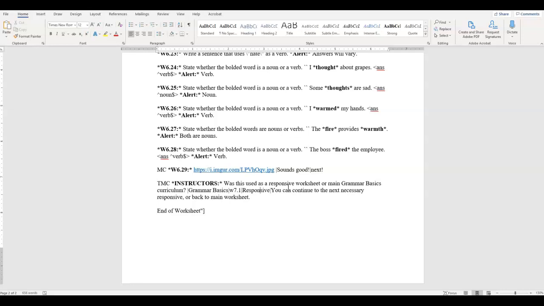Okay, that's the idea. So this is all built into the system for you. If you click on this and you click responsive and it sends you to another grammar worksheet, that means you have to do that grammar worksheet. There are no ifs, ands, or buts about it, right? The student has to do it. I don't care if the student doesn't want to do it. I don't care if you don't want to do it. It doesn't make any difference. Everybody has to do it. That's what happens. Then when it says you can continue to the next necessary responsive, if you have other responsives you want to do, or back to the main worksheet, that's fine.